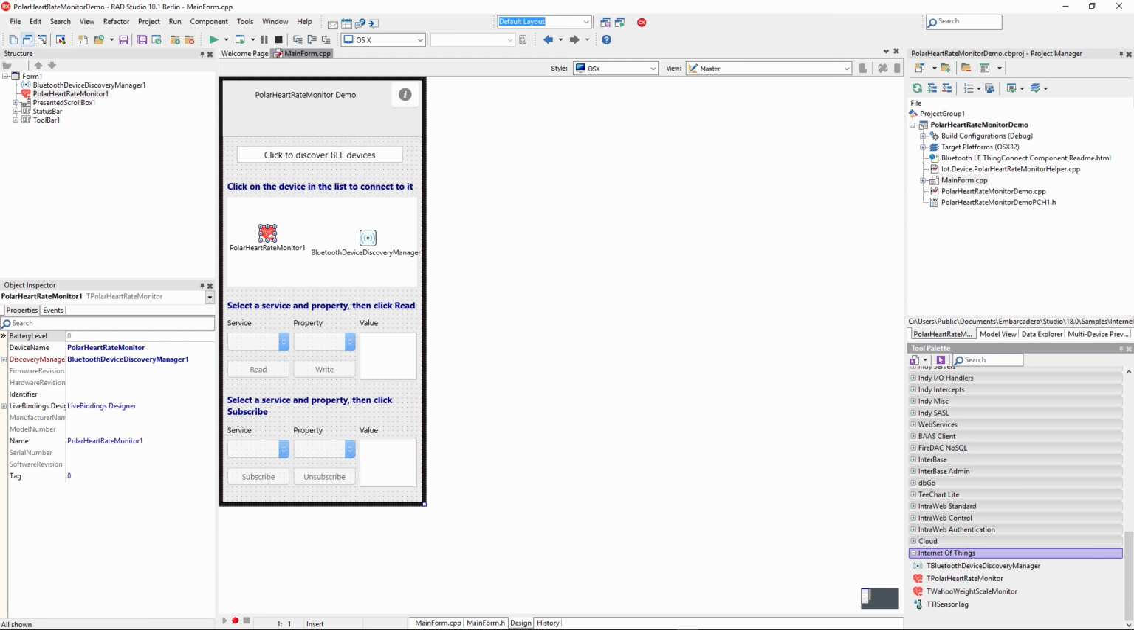If you hover over it, it tells you which platforms each of these works with. The TBluetoothDeviceDiscoveryManager is a general purpose component for discovering different Bluetooth LE devices. And then the TPolarHeartRateMonitor is specific to the heart rate monitor. We also have in the GetIt Package Manager library a generic heart rate monitor that can be used with any GATT standard heart rate monitor.